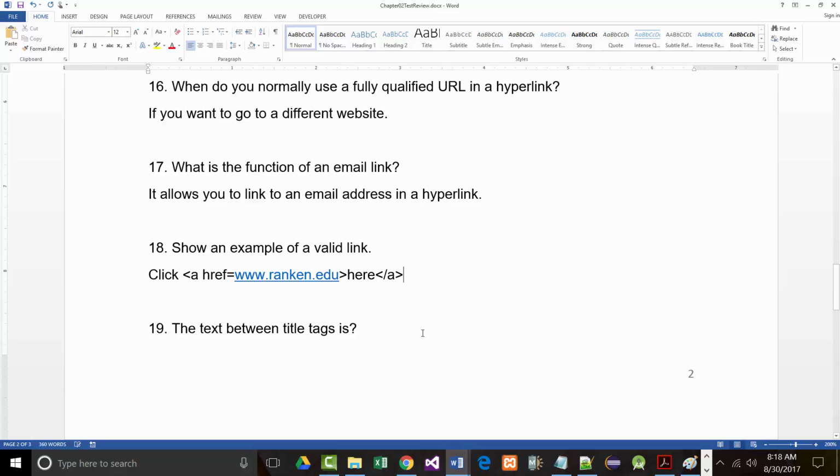So in other words, it should say click to go to Rankin's website, something like that. See the difference? Now the hyperlink is going to say Rankin's website. So you will be asked a question and they'll give you 4 examples. You should pick the one that's most like this. Okay? All right.